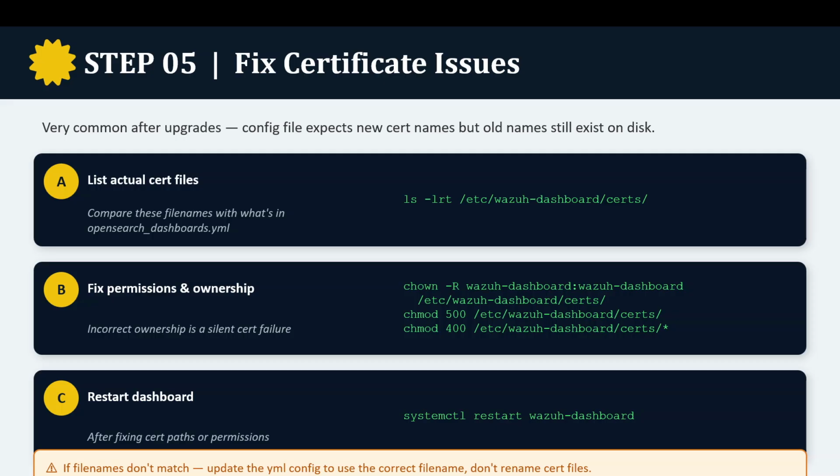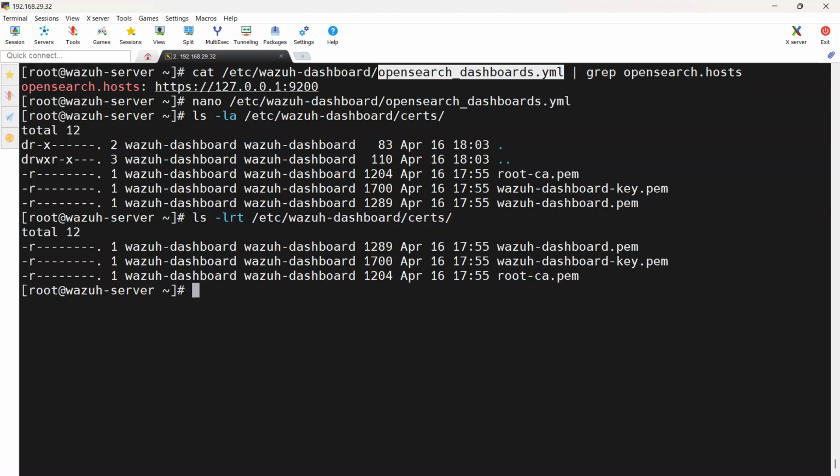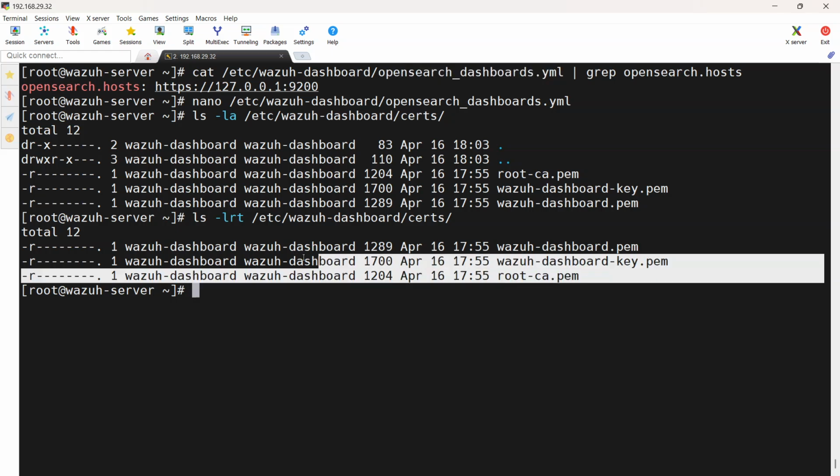As I said, let us move to step 5, fix the certificate issues, which is very common after upgrades. The configuration file expects new certificate names, but the old names still exist on the disk, right? In the configuration file, we still have the old certificate names. So how can we verify that? We can check which certificates exist, the old ones or the new ones. The path of that certificate is /etc/wazuh-dashboard/certs. Here you can see there are 3 certificates: wazuh-dashboard.pem, wazuh-dashboard-key.pem, which is a key file, and the root CA. So these are the 3 certificates which are there.